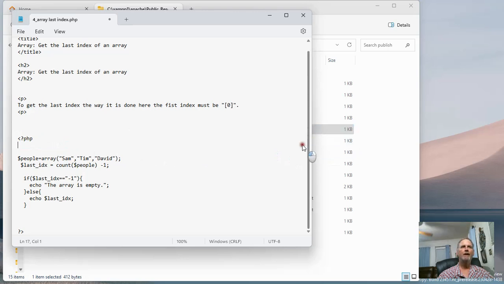Okay, but anyway, this is a normally defined array, where you declare the array name here, and then you have an array function which has 3 parameters. Those are the values within the array, which will be Sam, Tim, and David.